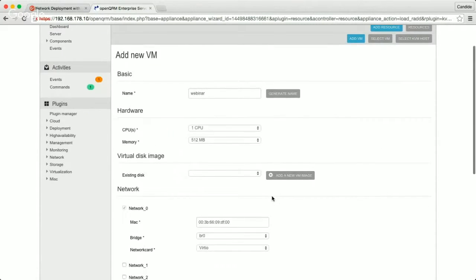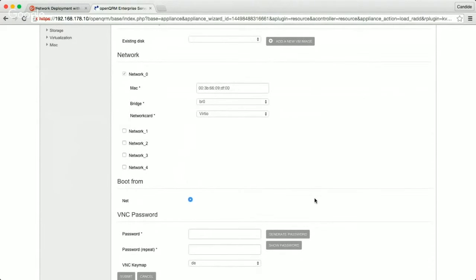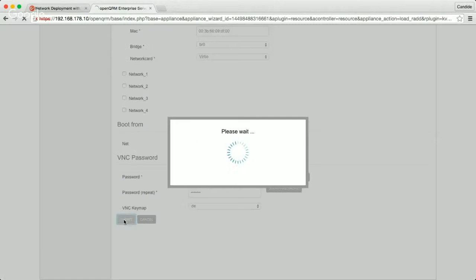So we can set several configuration parameters here, like different network cards, MAC addresses, and so on. We want to boot from the network. We also want to have it with VNC access. And this will create the virtual machine, which is already network booting automatically into openQRM then. We will see it later as an idle resource then.